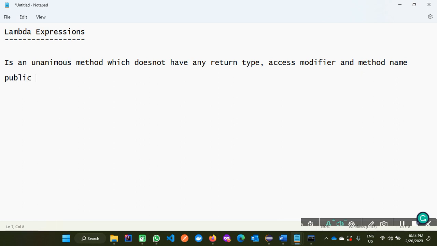I'll take one simple normal method. Public void display, and inside it System.out.println("hello"). In this method we have the access modifier, we have a return type, and we have the method name, and this is the body. This is the usual representation of a method. Now we will try to convert this into a lambda expression.